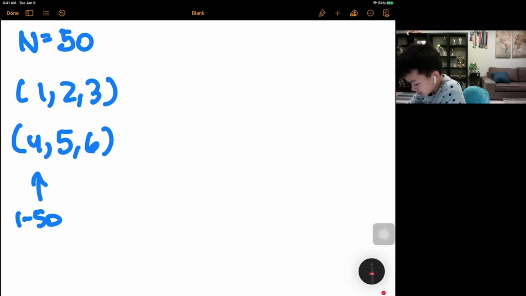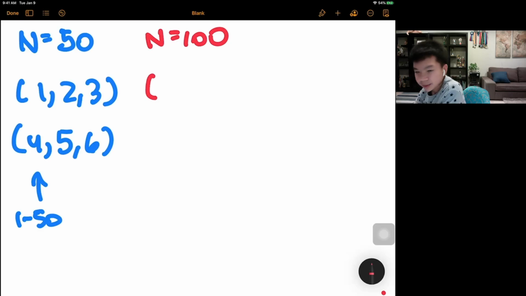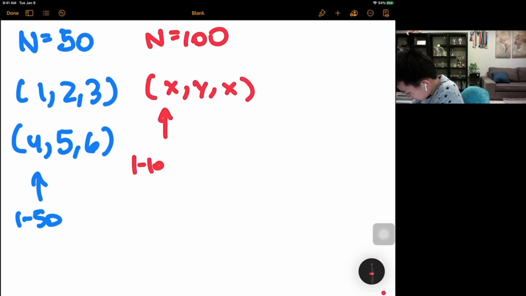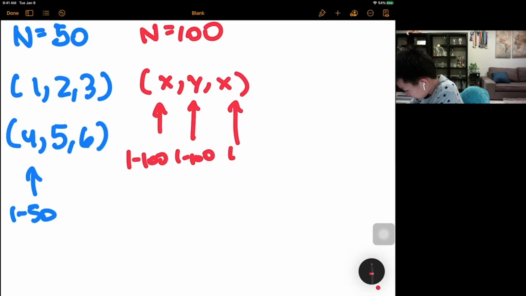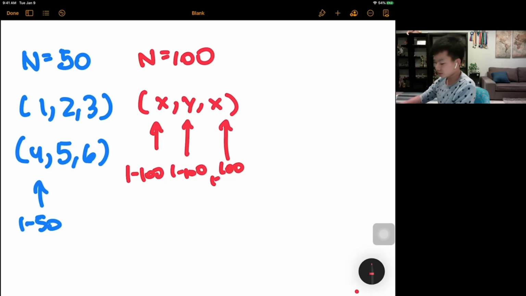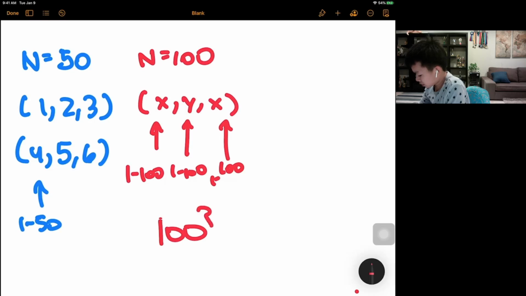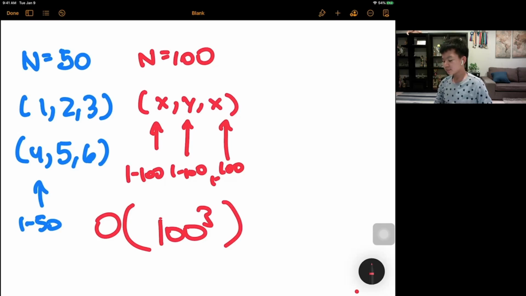And since the maximum of n is equal to 100, let's just say for any combination, the first number, let's call these x, y, and z. This can be from 1 to 100. This can also be from 1 to 100. And this can also be from 1 to 100. You can see that if we generate all the possible combinations, we will have 100 cubed. Our time would be O of 100 cubed, which can fit.